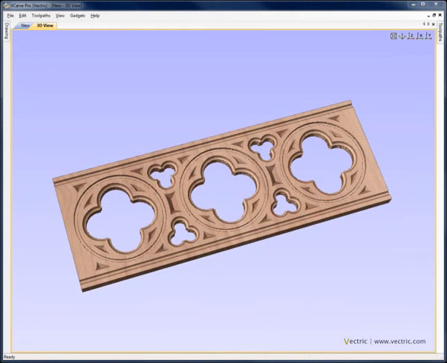In this tutorial, we're going to go through the steps to create the vectors that will allow you to produce the design that you can see on the screen. In a tutorial in the 2D and 2.5D machining section, you'll be able to see how to create the toolpaths based on the vectors we create.